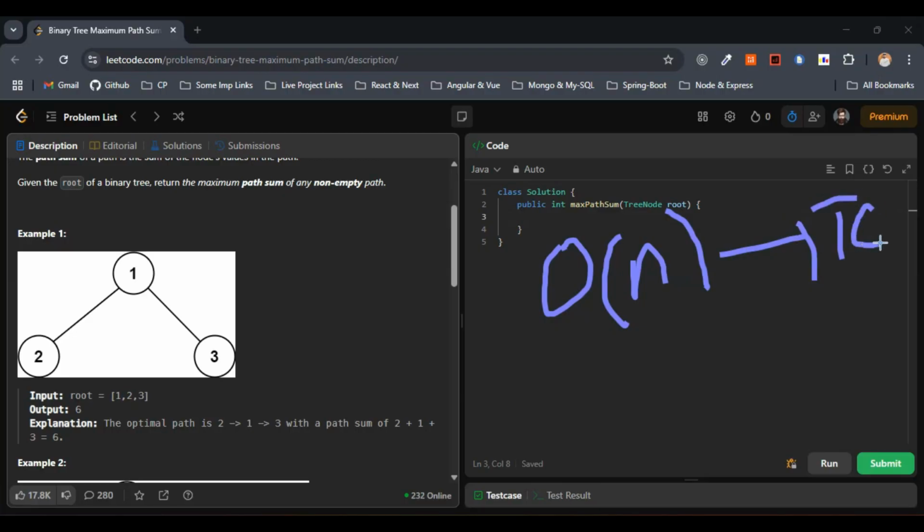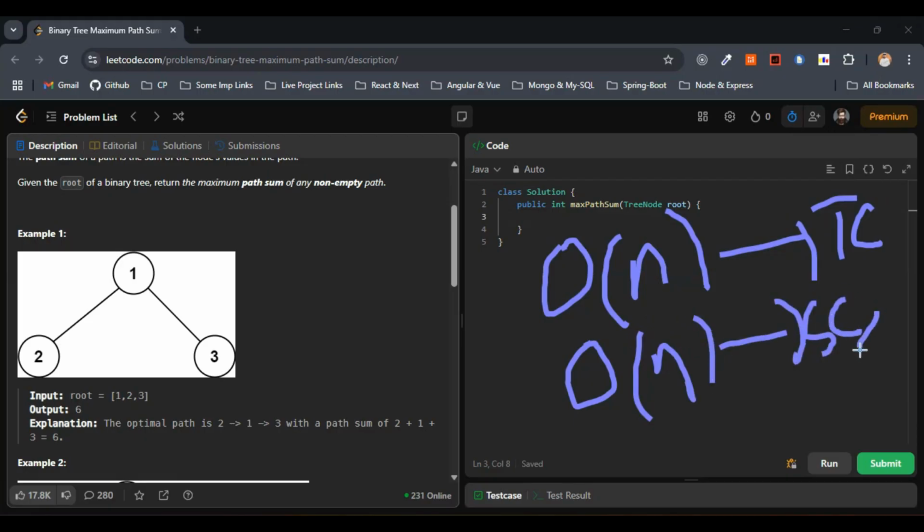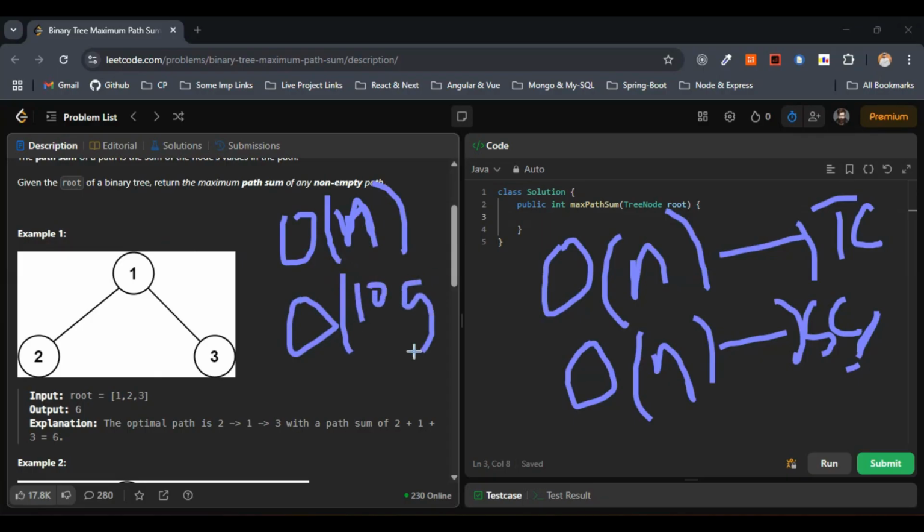And what would be the space complexity here? The space complexity is big O of n as well, because we are going with a recursive stack. The recursive stack for the DFS can take up to big O of n depth, but if the tree is balanced, it can take up to big O of log n. So it is better to take the height of the tree rather than going with the balanced tree or the skewed tree, right?